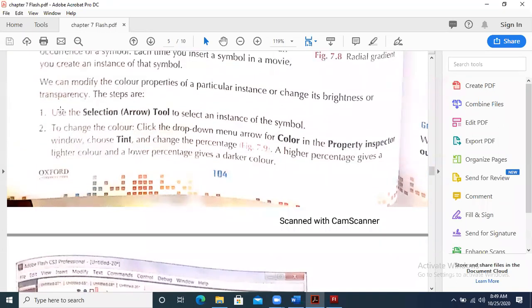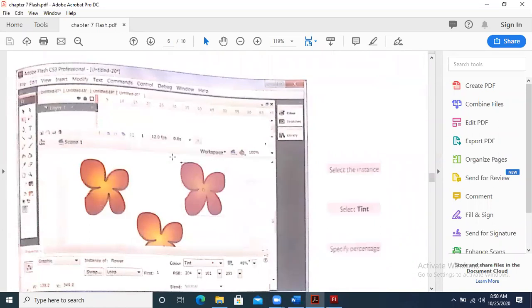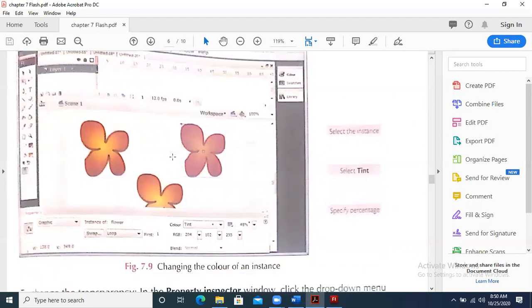To change the color, click the drop-down menu arrow for color in the properties inspector window. Choose tint and change the percentage. A higher percentage gives a higher color and a lower percentage gives you a lower color. Now you can see this thing over here, just like some flowers are drawn over here in this image.